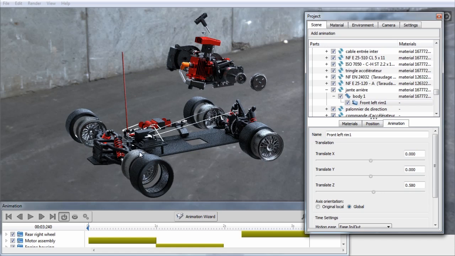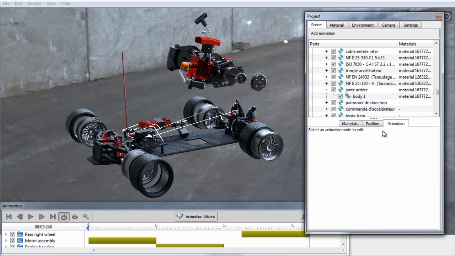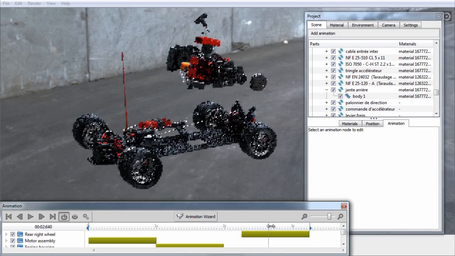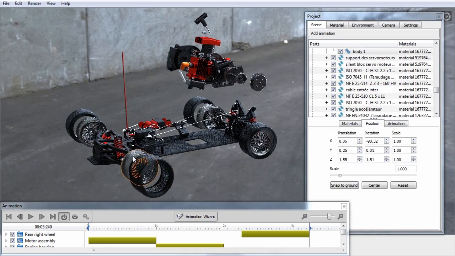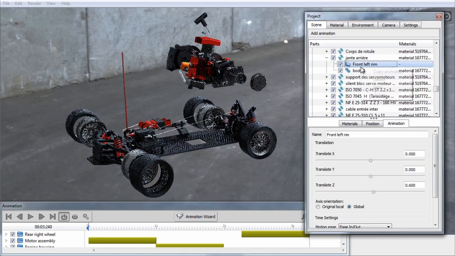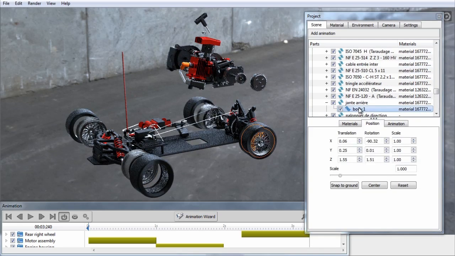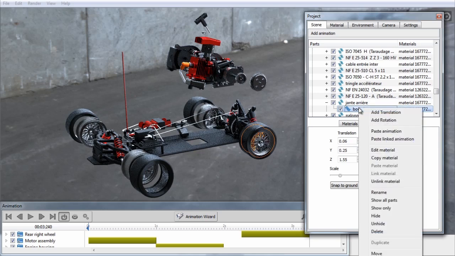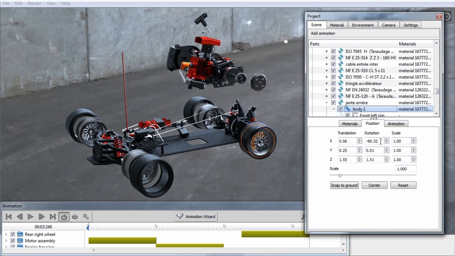Now what if I wanted to have the animations linked so that if I adjust the value, they both are affected? Let me go ahead and delete this animation, and we'll go through that process. So again, I'll click on the front rim, I'll right click the animation and select copy, and we'll click on the rear rim, and in this case what we're going to do is paste linked animation.